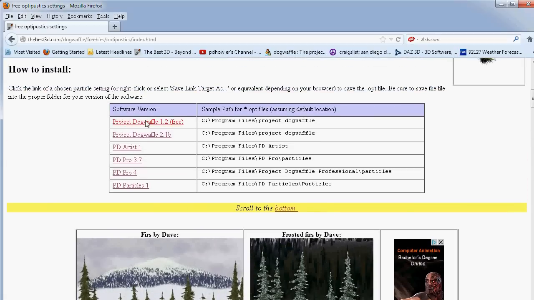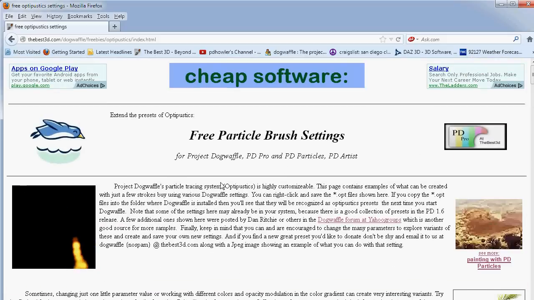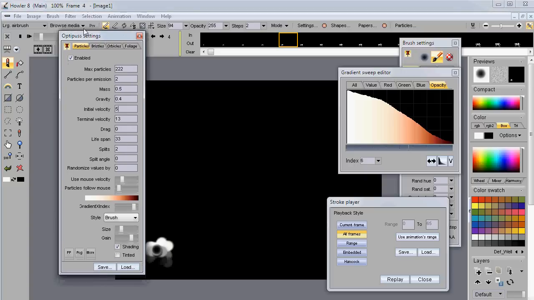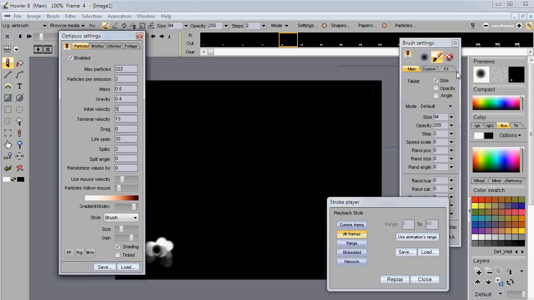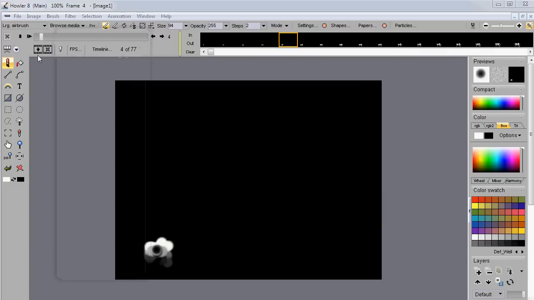Depending on which version you have, and this is a fairly old list, we actually are now at version 8.1. But when you go to install that copy of the OPT file into where all the other OPT files are, you can then go to the Optipustic settings. And so now I'm going to start from scratch and basically get rid of everything and see how we start and do all that, right?